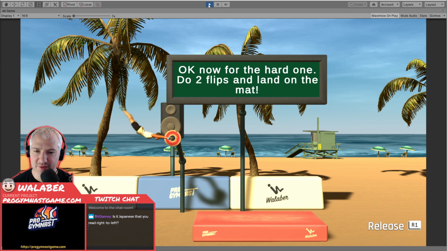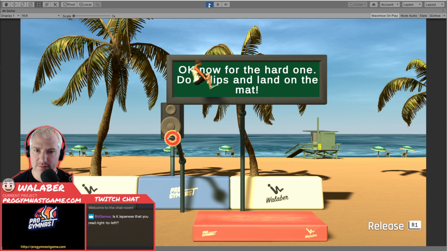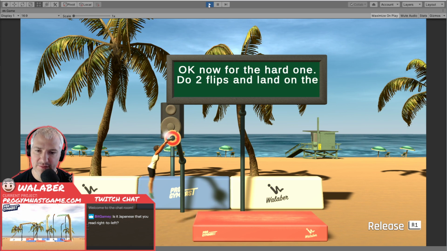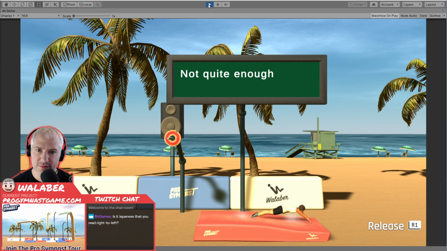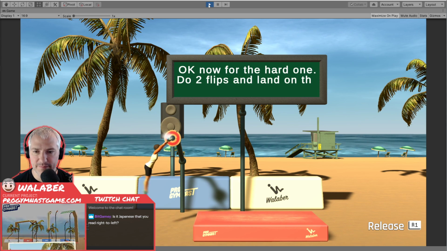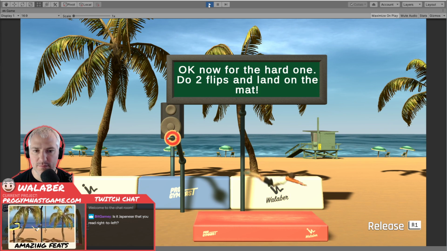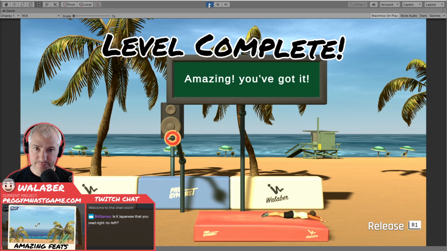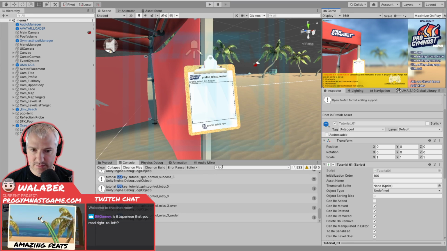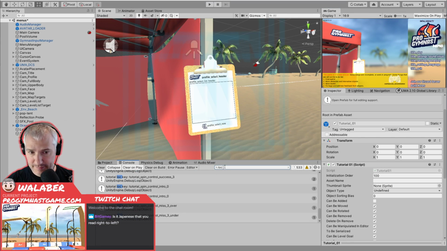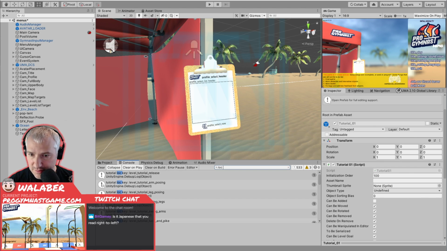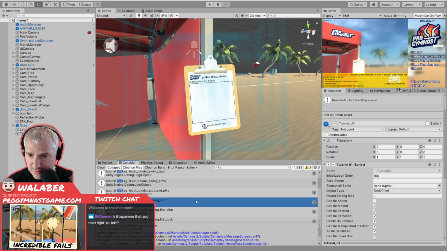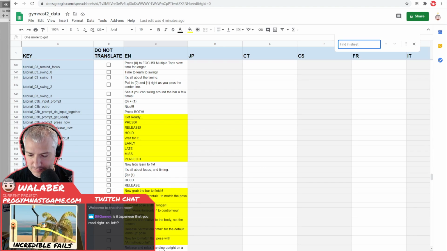Alright, so if I do too many flips here, I think I might get a special thing. And if I don't do enough... Okay. Alright, that should be all the variants. So let's see what we got. So we have the level names here. Tutorial body posing intro.